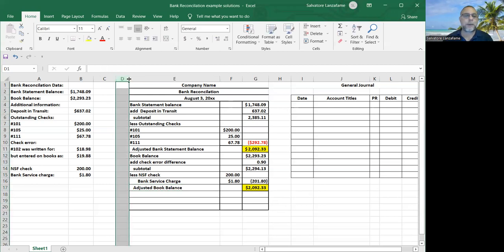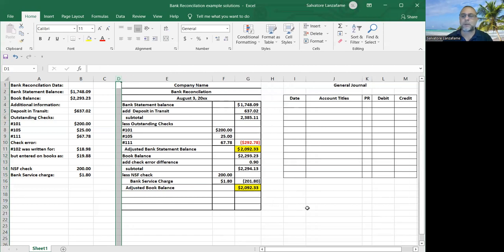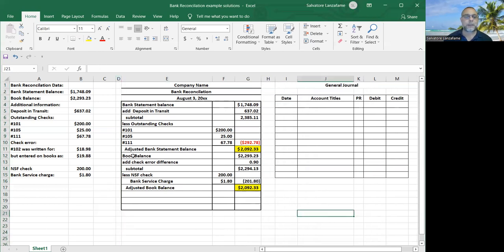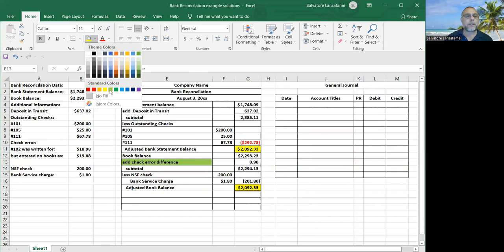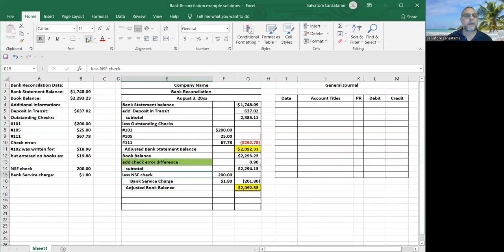Now, typically in your accounting classes, you will most likely also have to do journal entries for this information. And the journal entries are always connected to the book stuff, so the stuff that impacted our books. I can't do the books for the bank. I can only do our books. So we have to do a journal entry for the check error difference. Let me highlight them in green. We have to do a journal entry for the NSF check, and we have to do a journal entry for the bank service charge.